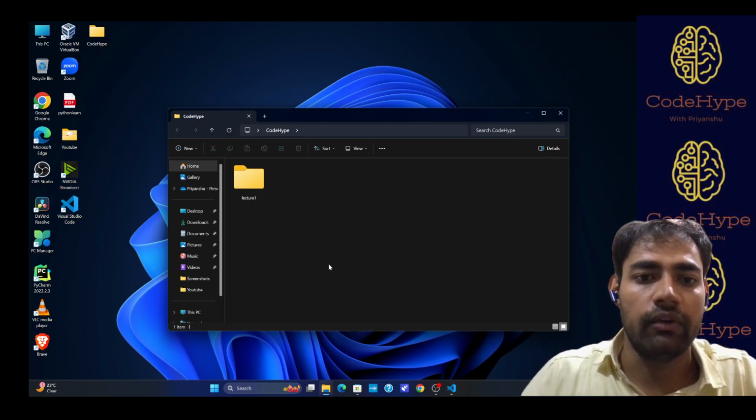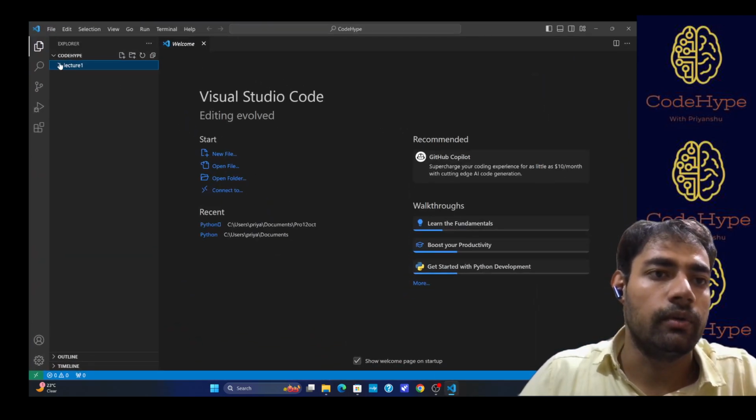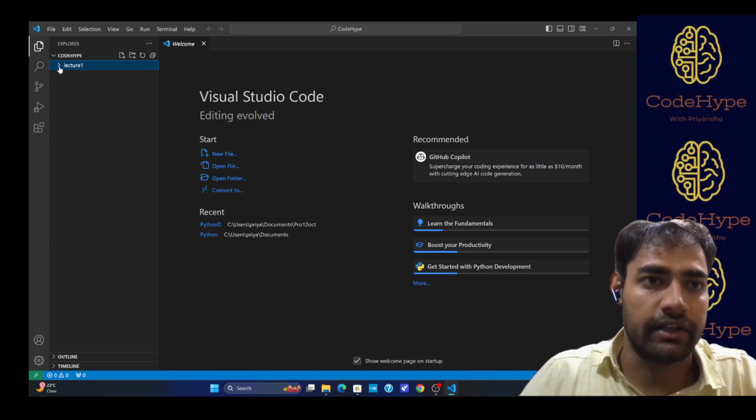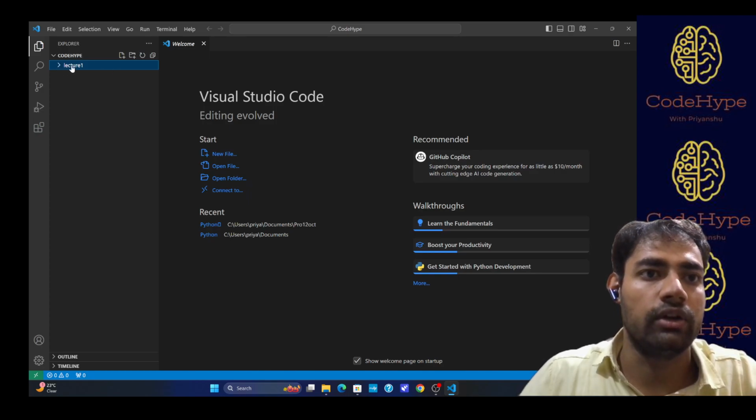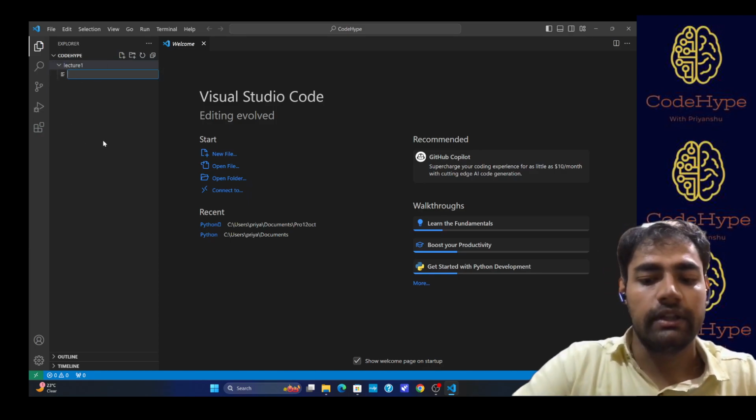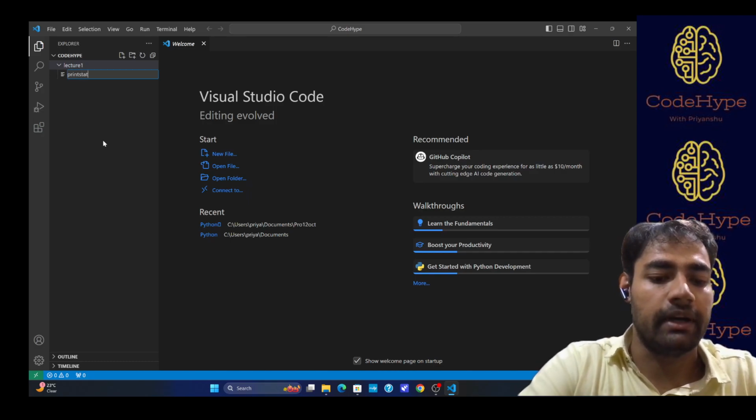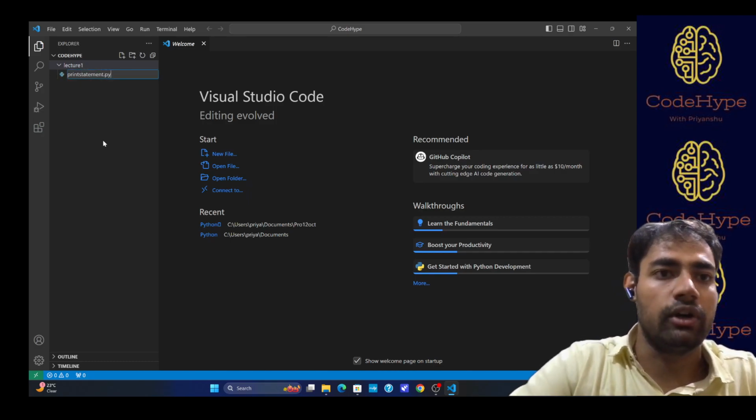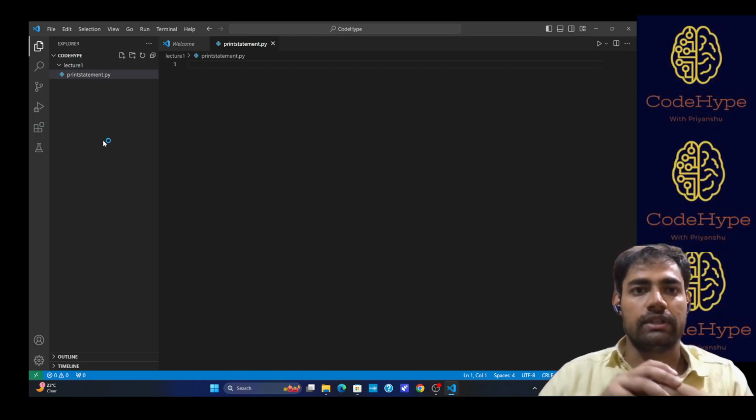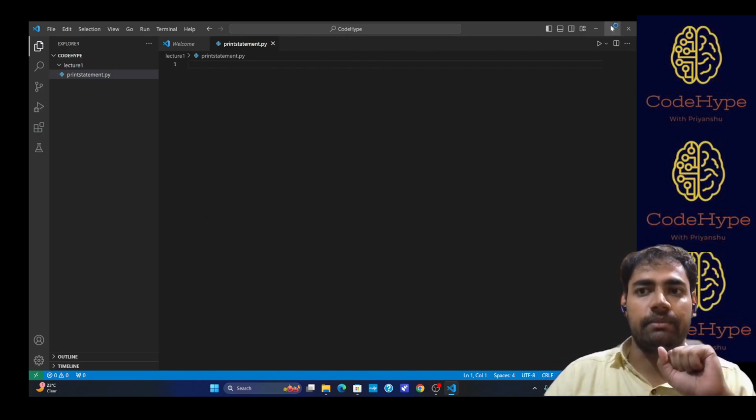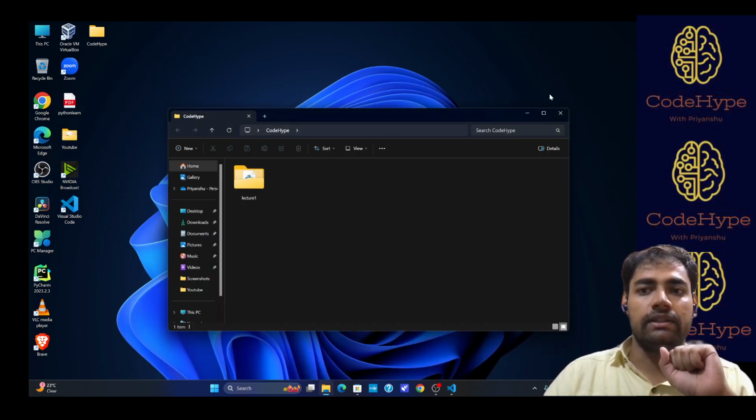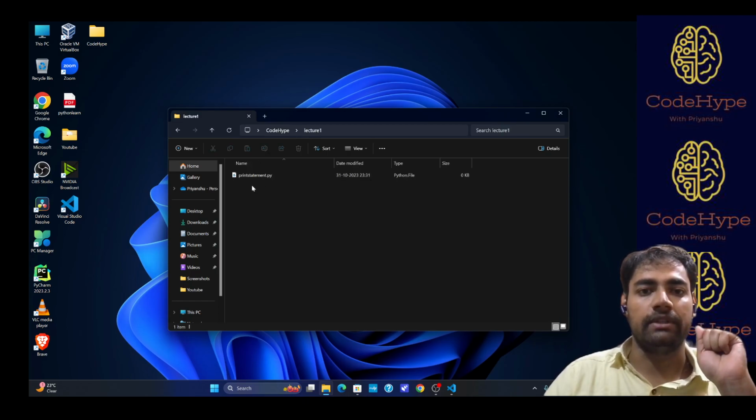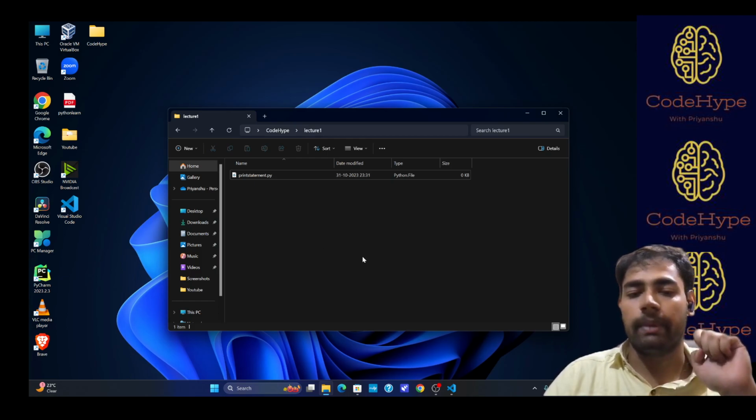Now I want to create a first file inside this lecture folder. So I will click on add a file. I will create a new file inside the folder lecture 1. This is called print statement.py, and .py is the extension. So our Python file has been created. You can see inside the folder called CodeHype we have this lecture 1 folder, and inside this you have this Python file called print statement.py. .py is the extension of a Python file.